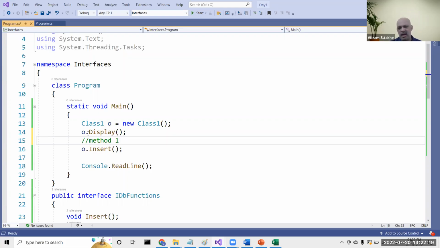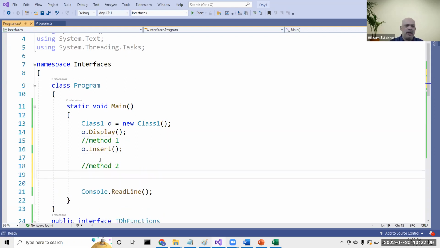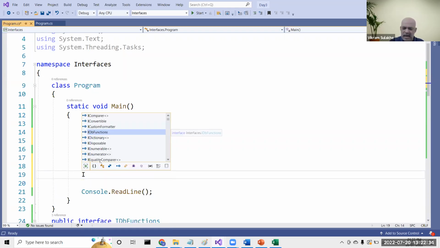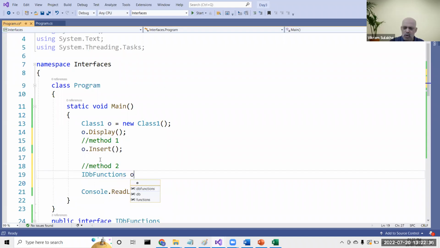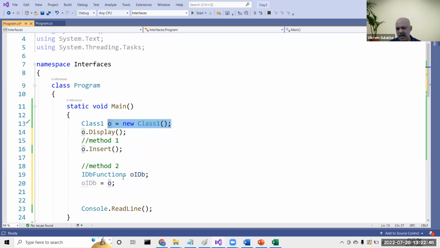But I'm going to show you other ways of doing the same thing. So look at method 2. What I'm doing out here is declaring a reference of the interface type, IDB functions, OIDB, and making OIDB point to O. And what is O pointing to actually? O is pointing to new class 1, and OIDB is now pointing to O.